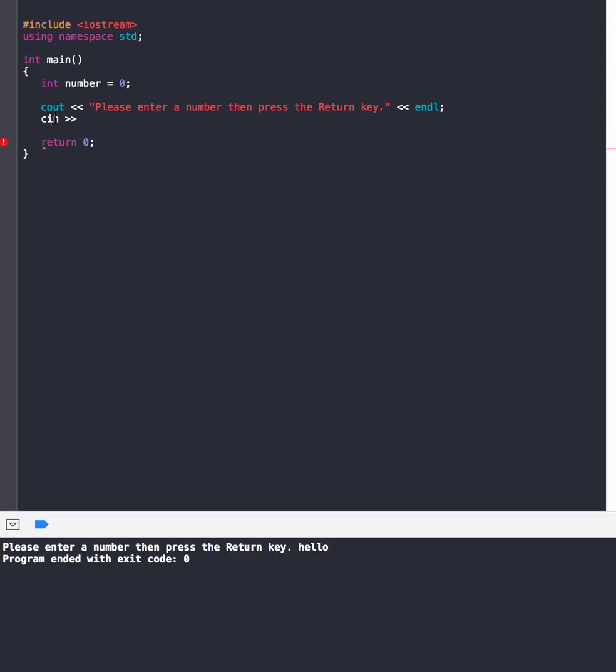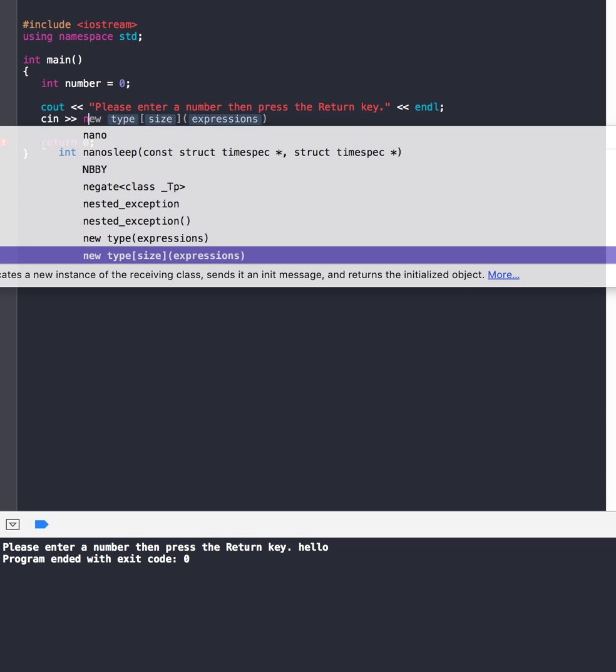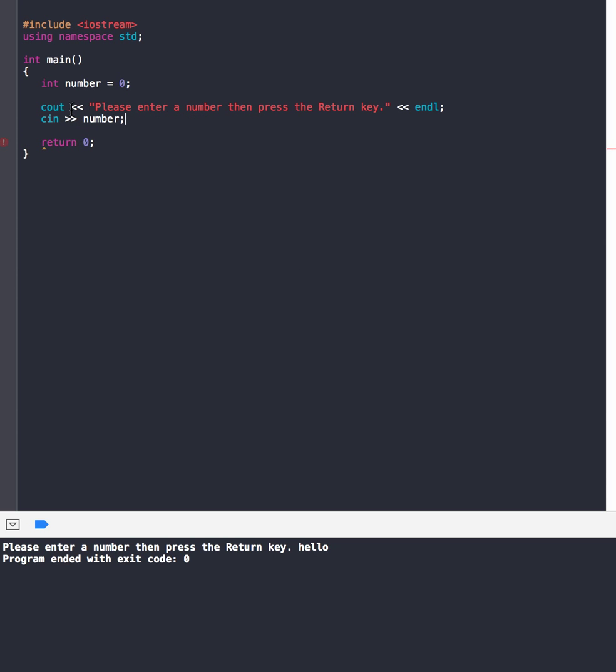And with cin, that allows us to ask the user to put in a value for that variable. So when we do this, that's going to allow the user to enter a number and replace the 0 with something else. So remember, this is a box. This is just something that we put in the box. Now we're putting something else into the box with this line right here.